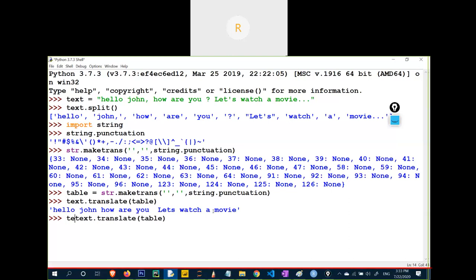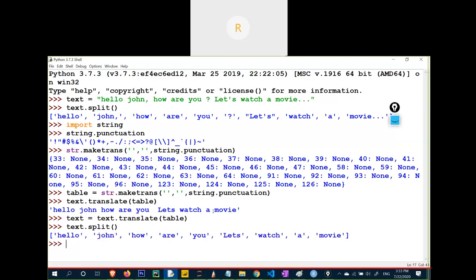Isn't it looking better now? And now if I use split, then the output will be much better. That's why we need to remove punctuations. I removed the punctuations, and after that I am getting a perfect sentence that is being split.